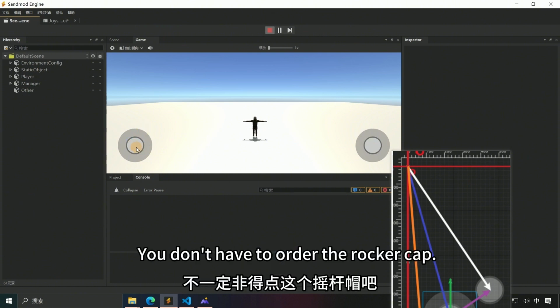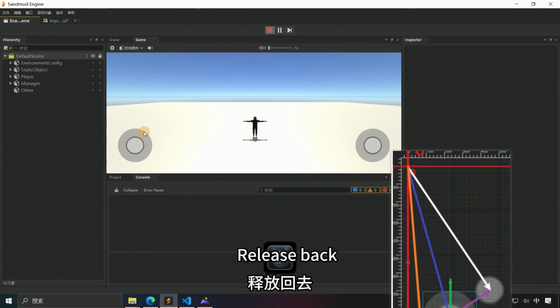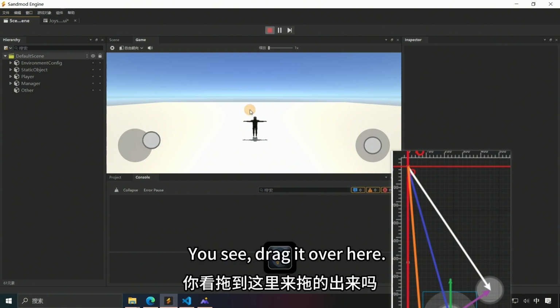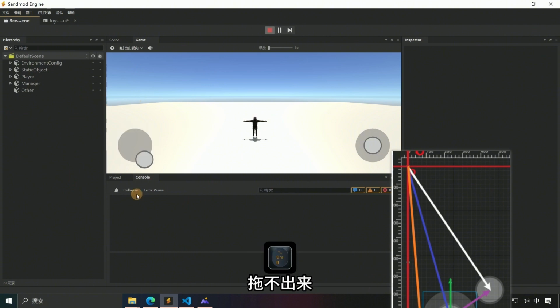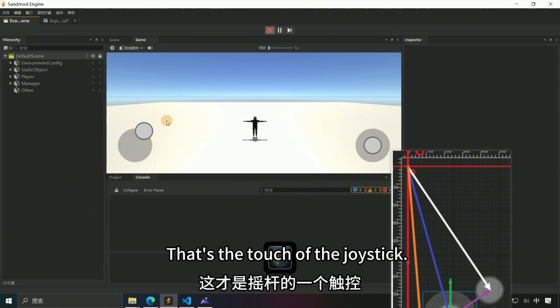And in this place, you don't have to click the rocker cap. You can also click the joystick and pull this rocker cap into this position. Release, and it goes back. You see, drag it over here. Can you drag it out? Can't drag it out, so its range of movement is limited. That's the touch of the joystick.